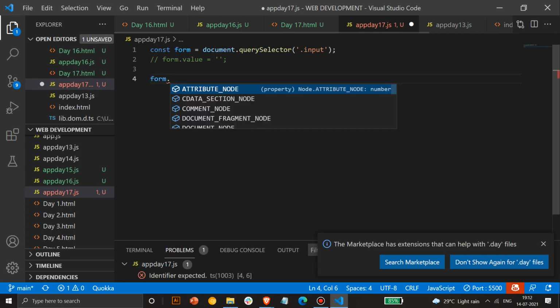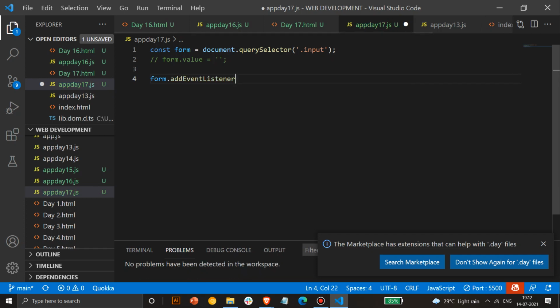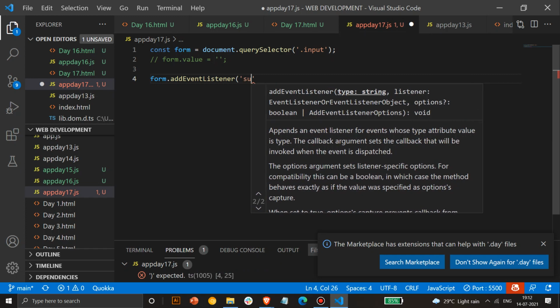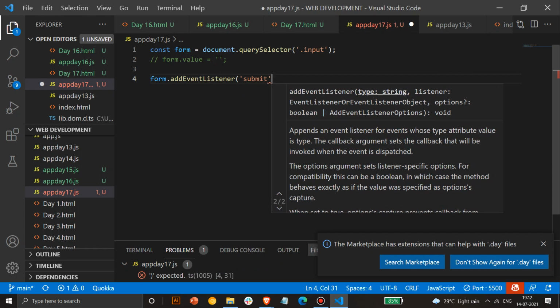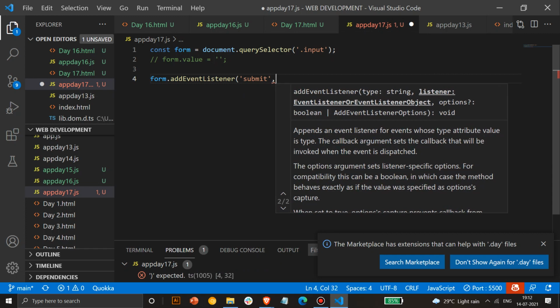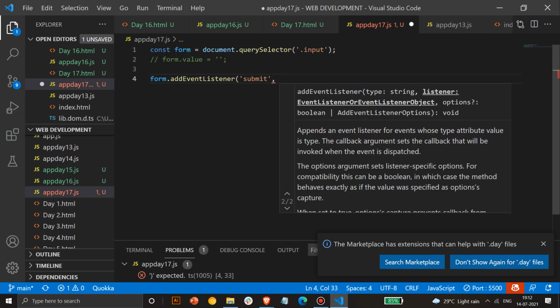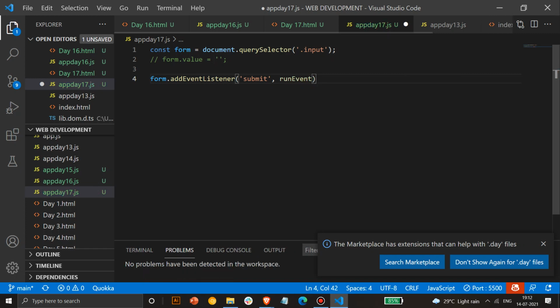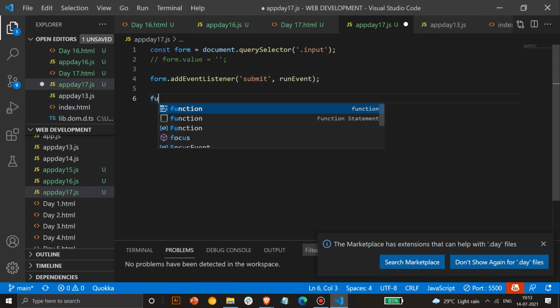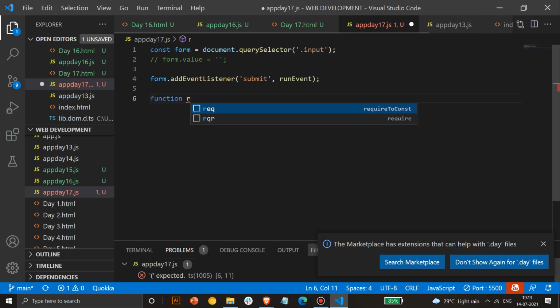Okay, what we'll do is form dot add event listener, and here we can add some event. Whatever event you have to do, in this case we'll do submit as of now, and then you put a comma and whatever function you want to define. If you want to define a custom function, you can do that. It's always better to define a custom function, something like run event, and then call that function below.